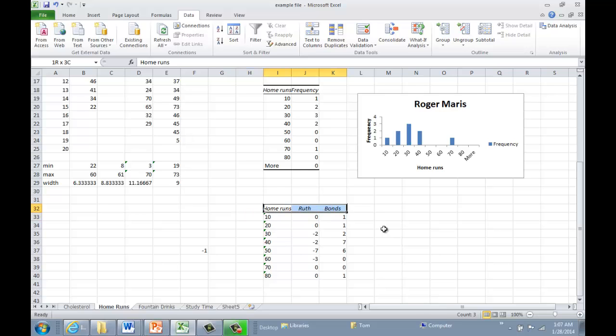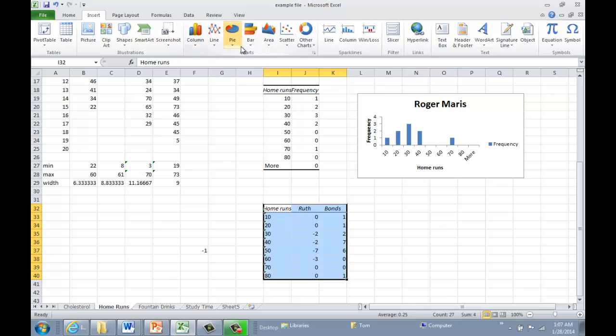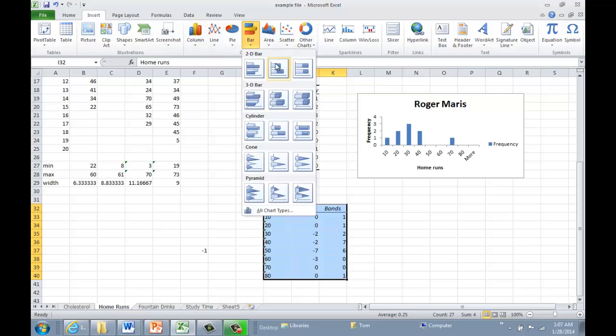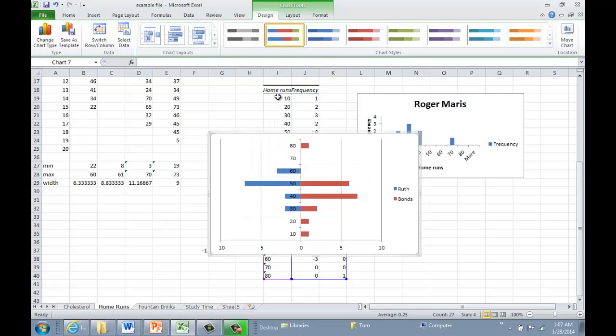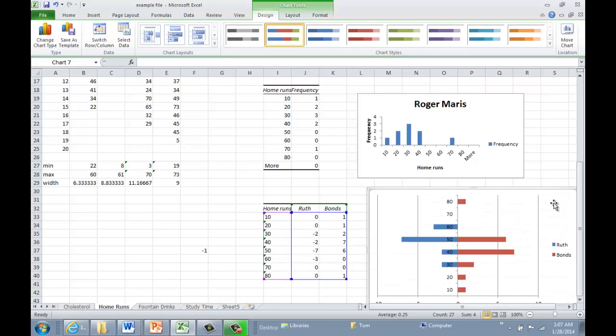So what I'm going to do now is to highlight this table, including the top of the column here that has the label. Then I'm going to go to Insert. I'm going to choose a bar chart, and I'm going to choose the second option here, the stacked bar. And you'll notice that this has given me a histogram with the bars for Babe Ruth pointing out to the left, those for Barry Bonds pointing out to the right.